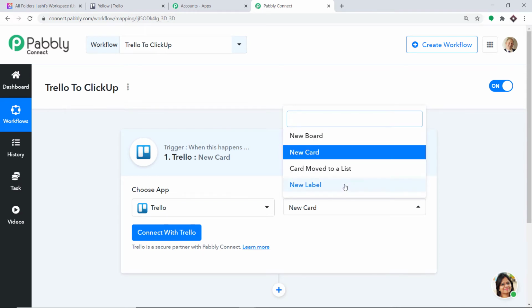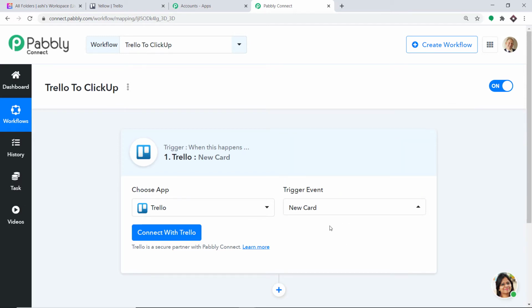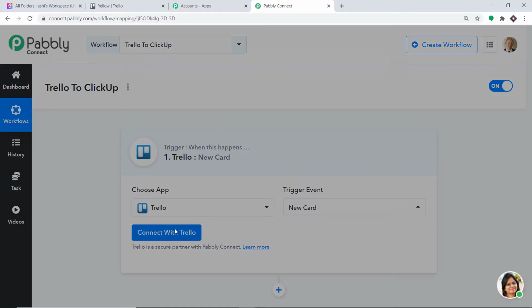However, in case you don't find the trigger of your choice, you can make a request to our team at admin@pabbly.com for the specific trigger that you want. But at present, I just want to send the data when a new card is made in Trello. Okay, so just click on connect with Trello.